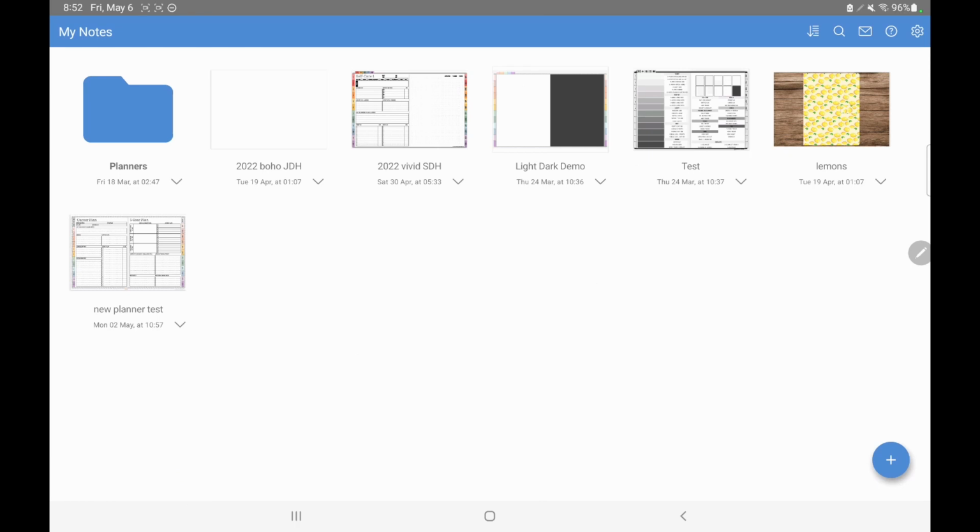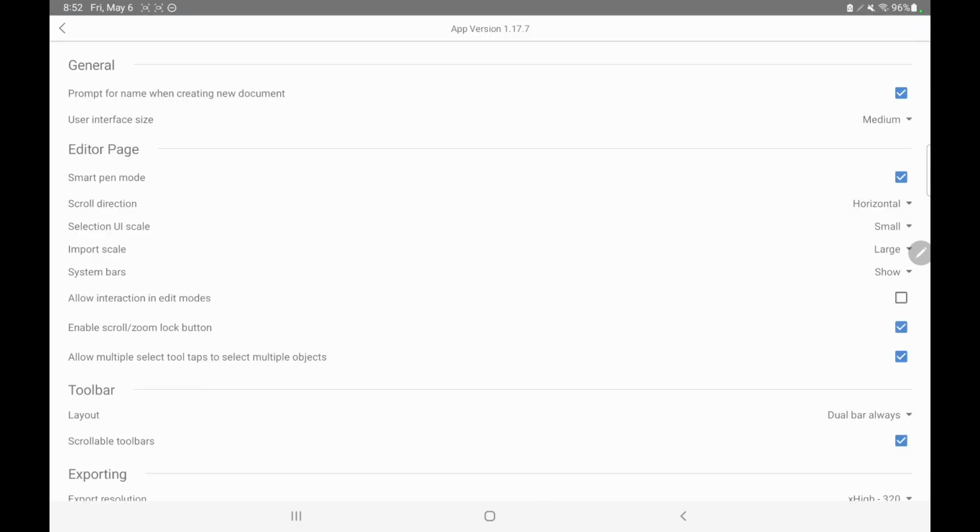Okay, back into Pnely. So here are the settings. We're going to go ahead and click on this. Now, the version that I am going over today is 1.17.7. If your application is earlier than this version, then you may need to update your app if you haven't already done that. If it's a higher number than this, then obviously some things may be a little bit different than what I'm showing you today.